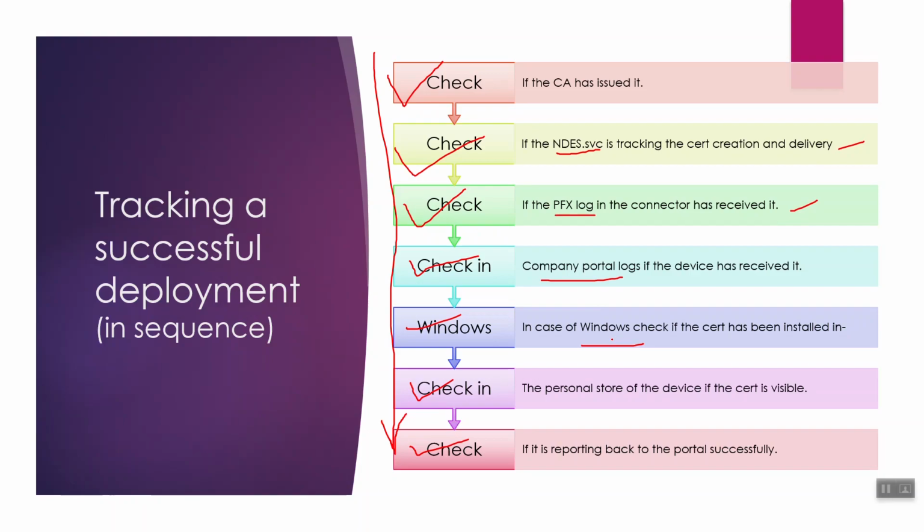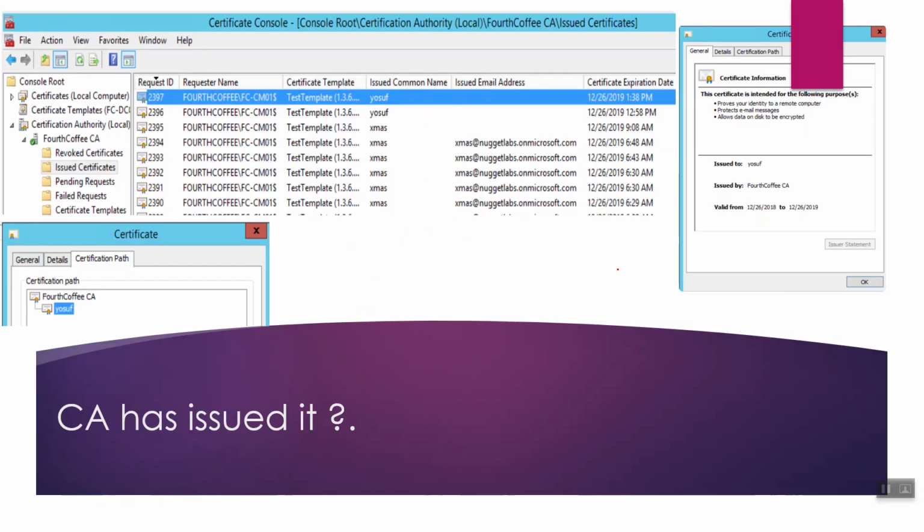Once the certificate has been installed successfully, if the portal is replying that it has not succeeded, but everything else is happening fine, then we can check the personal store of the device, which would help us substantiate that maybe it's a portal issue, the portal is not getting updated, but the device has received the certificate. And finally checking back the portal. So this is actually going to be the flow which we can keep in mind. Okay. All right.